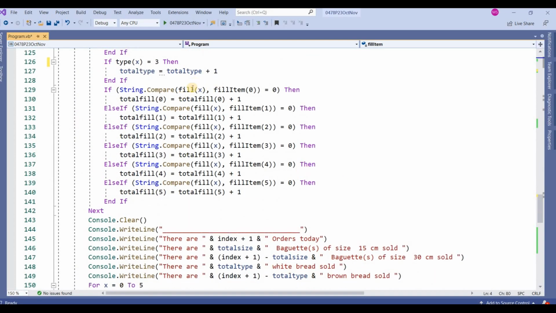I'm checking one by one all. Fill x, maybe it will match with fill 0, maybe 1, maybe 2, maybe 3, maybe 4, maybe 5. Where it will be match, it will add one item in that. This is existing item plus 1. It will count. It means this is total counting.